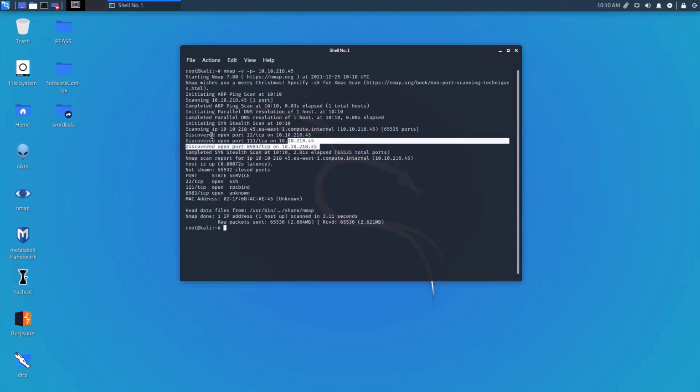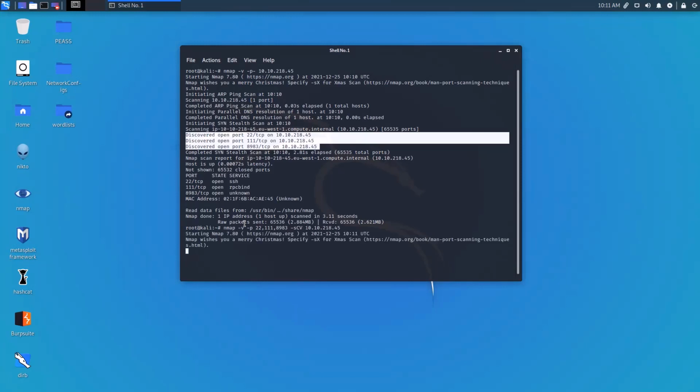So let me dig more in detail to find out what is running on these ports. I will perform a detailed scan on these ports: 22, 111, and 8983. These are the 3 ports that are actually open on the system. So let me run some common scripts and see what is running on these ports.